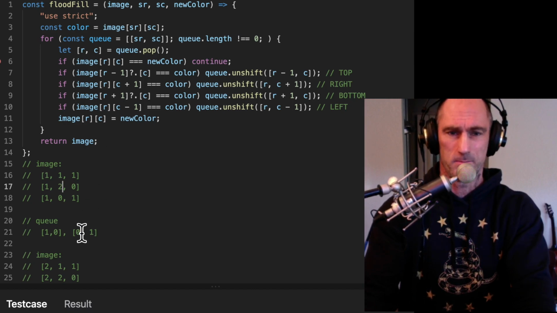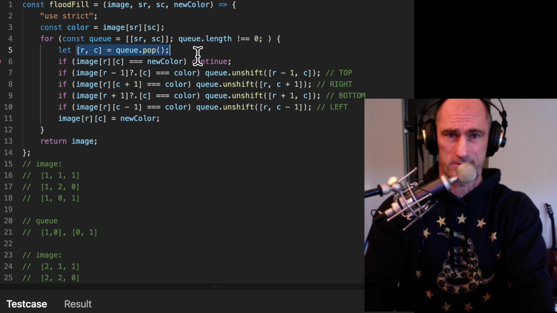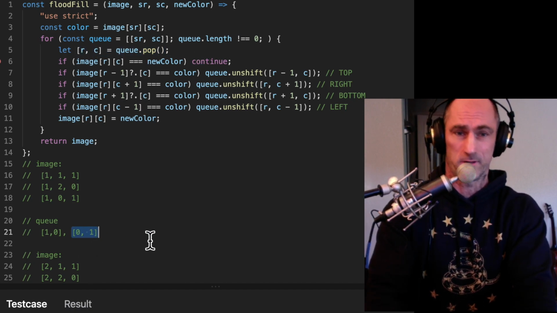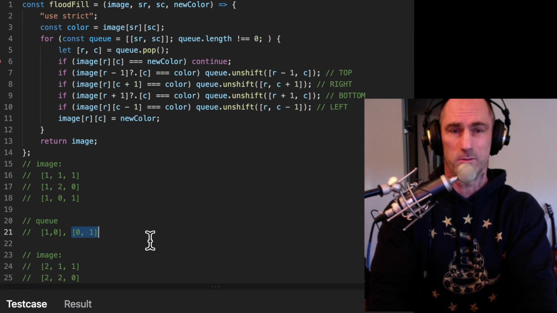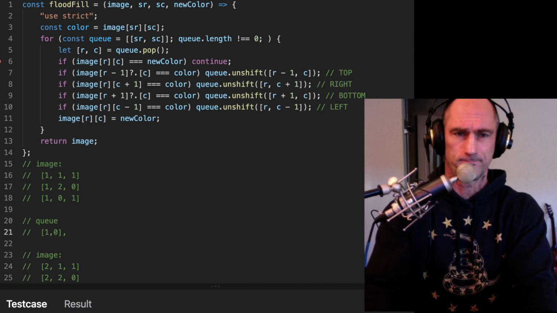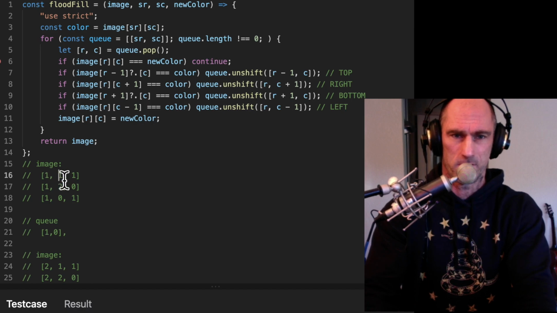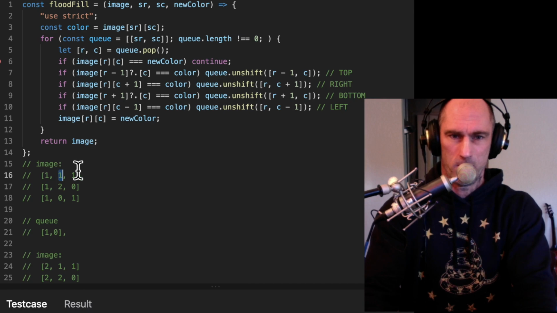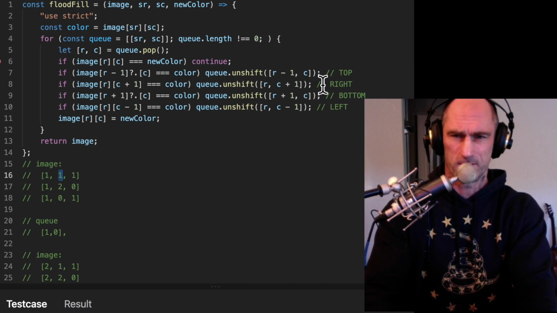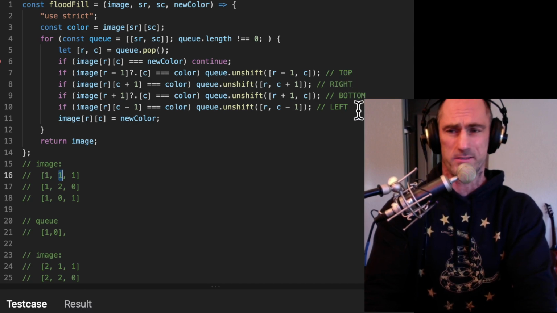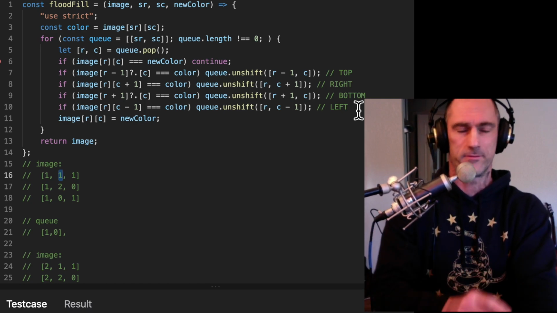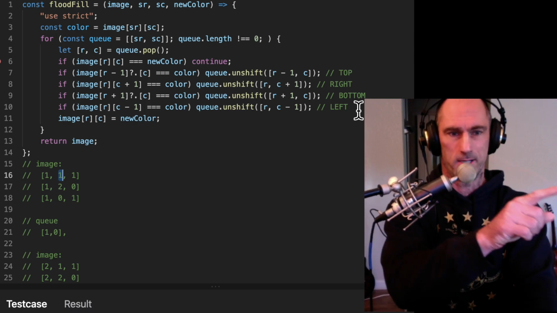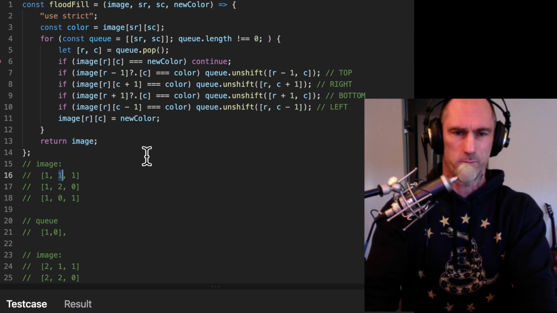Next one, pop one off the end of the queue with this destructuring statement. 1, 0, 0, 1. We pop this one off. Where is 0, 1? That's row 0, column 1. That's this one right here. We're going to check top, no. Right, yes. Bottom, no. Left, yes. So we're going to have right and then left. The reason I do this top, right, bottom, left comes from CSS. CSS shorthand values go top, right, bottom, left. So we're going to look top, right, bottom, left.